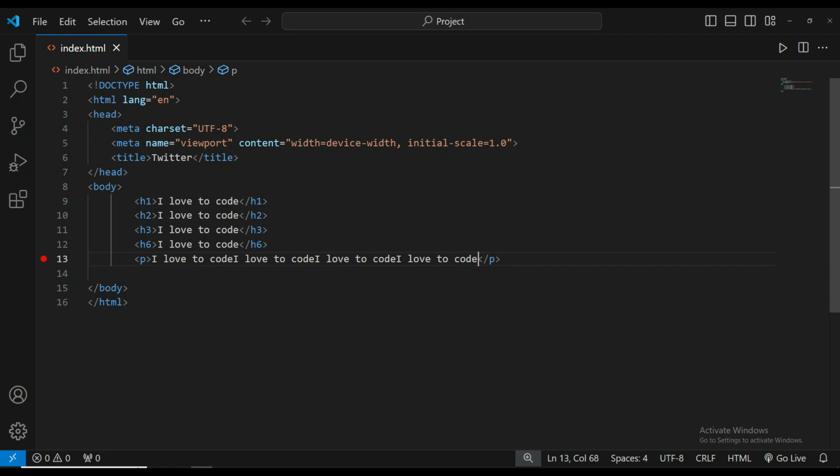Hello everyone, welcome back to Complete Web Development tutorial series. So, in the last lecture we have learned some of the basics of HTML. Today we are going to see some of the tags related to HTML.